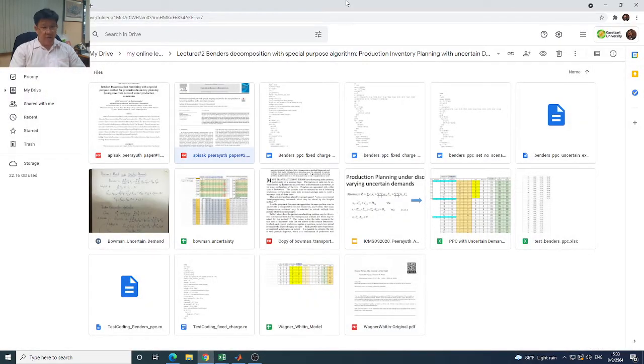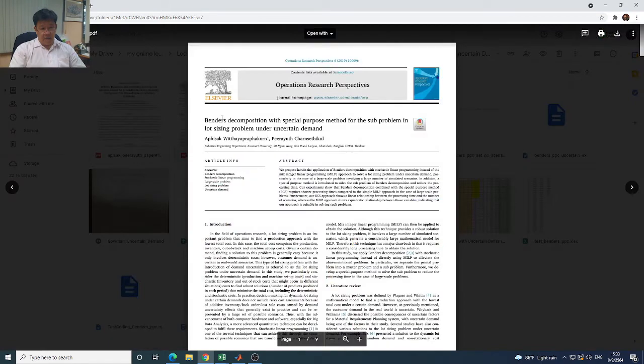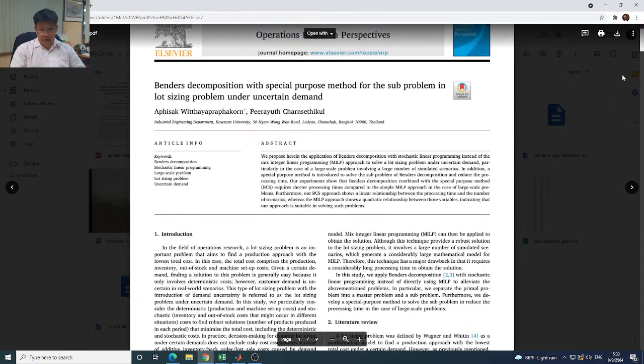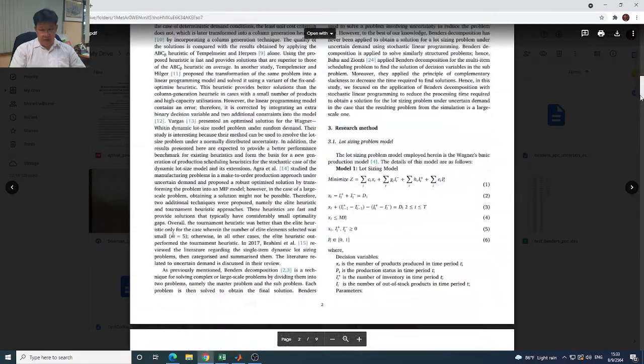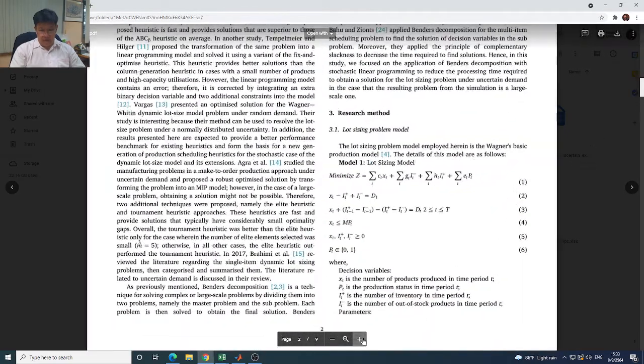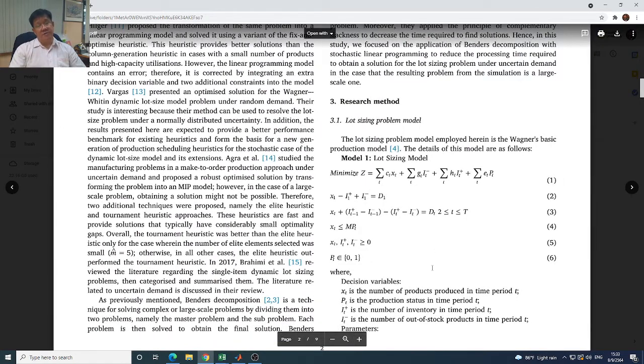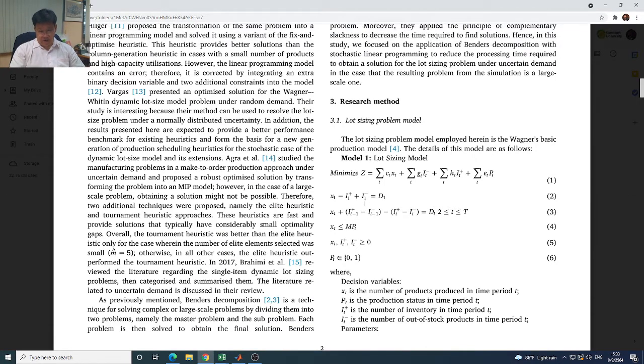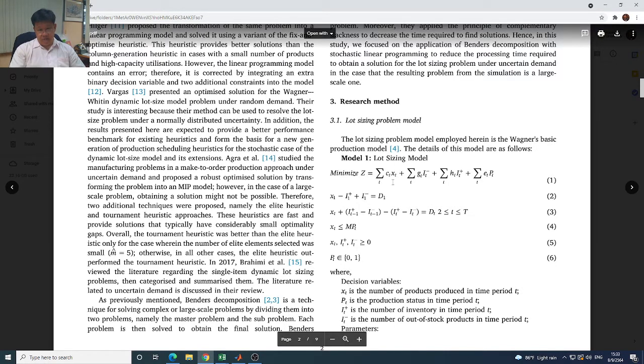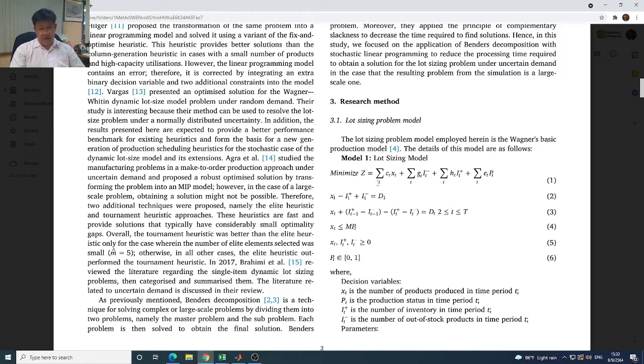Hello again. We're now going to move on to the continuation of this paper. Last time, in the last clip, we solved this model based on the example in the classic paper of Wagner-Whitin. And you have to know that the formulation ignores the I minus variable and also assumes that summation c_t x_t is a constant value.